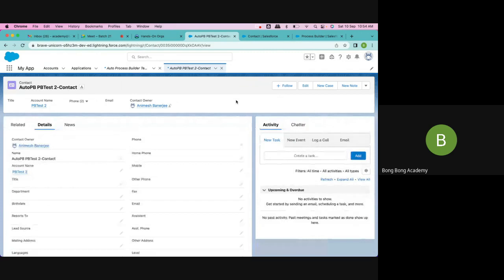So I have updated my flow. Every time you update a flow, it will create a new version. And every time you create a new version, you have to activate it. Please remember that. Otherwise, the older version will remain active. You will not be able to see the changes or the effect of the changes which you have made in the logic.